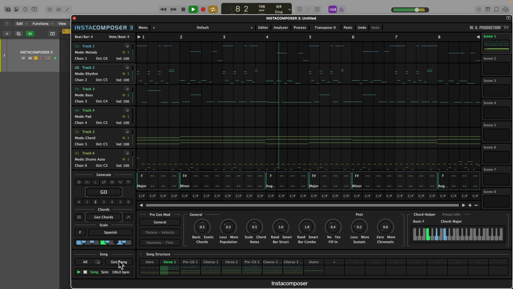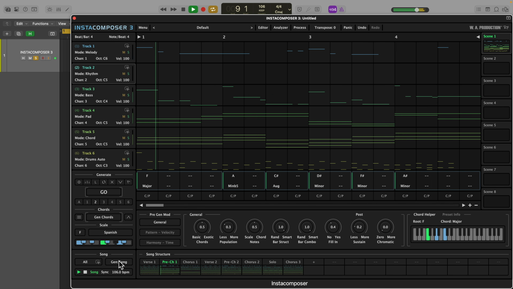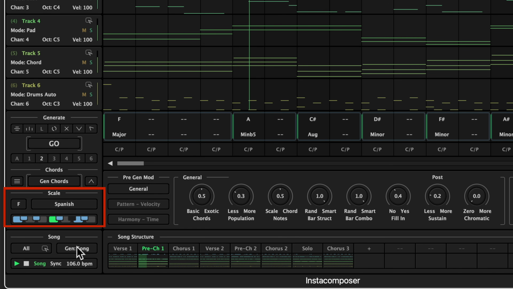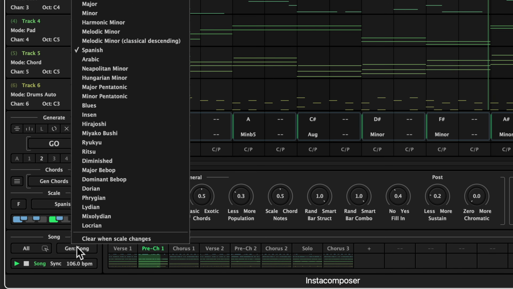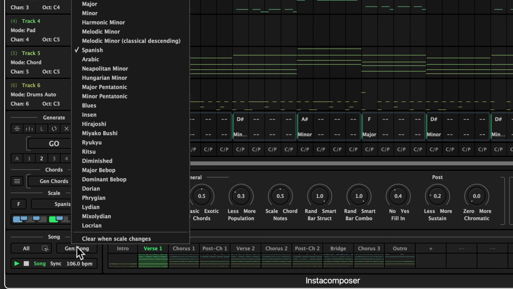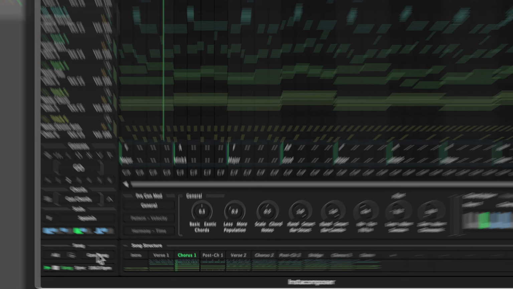Your chosen scale will always be taken into account. In this case, we're going for F in Spanish, something a little different to the regular major and minor. There are plenty of more unusual scales like this within InstaComposer 3.